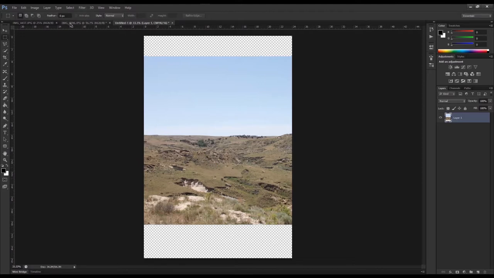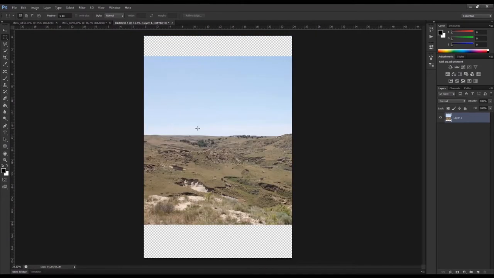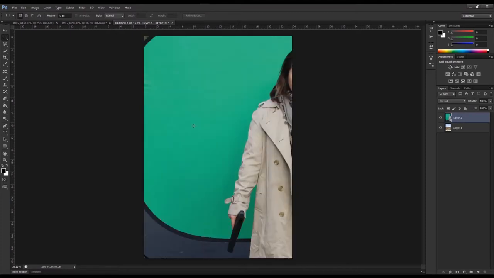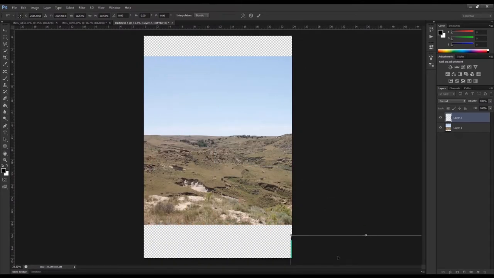Alright, let's go ahead and grab Ruby. I'm going to come from just above her head, and I want to make sure I keep the ground so I've got some room to play with. And again, Control C. Back over to our poster. Control V. Alright, Control T. Shift, left click and drag. Let go with the mouse.